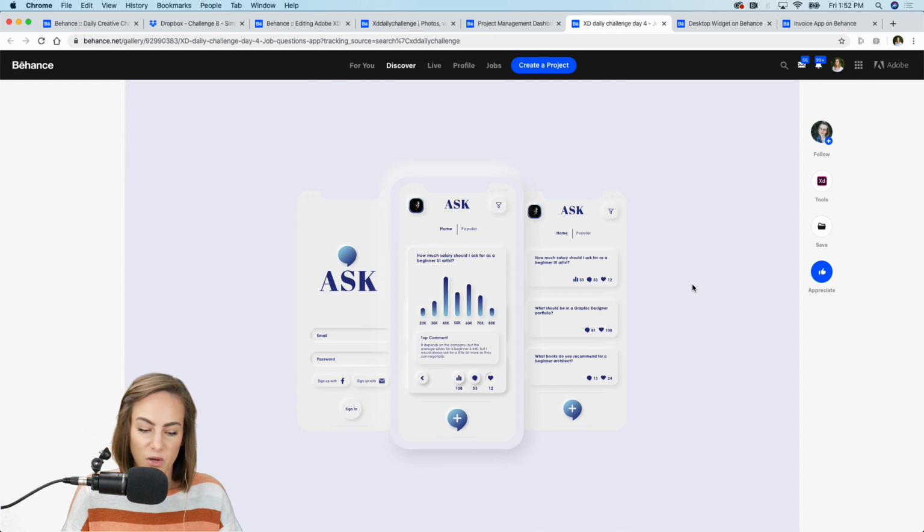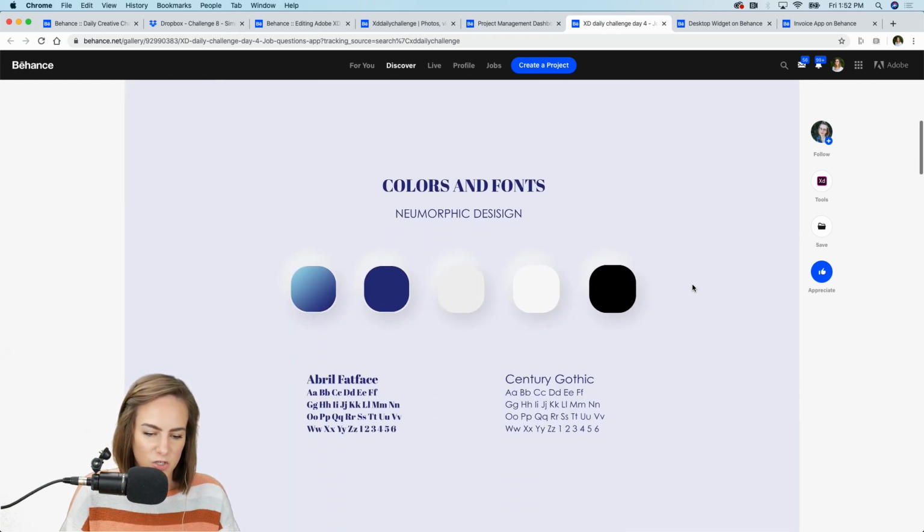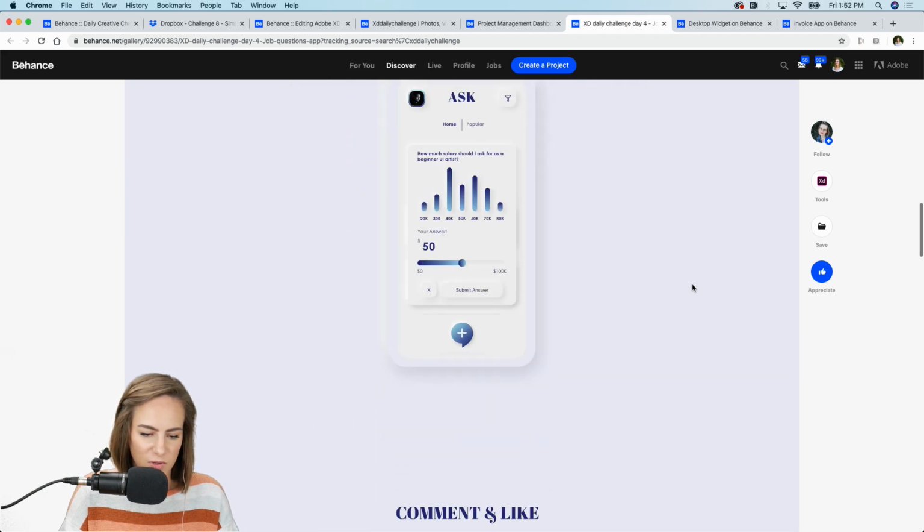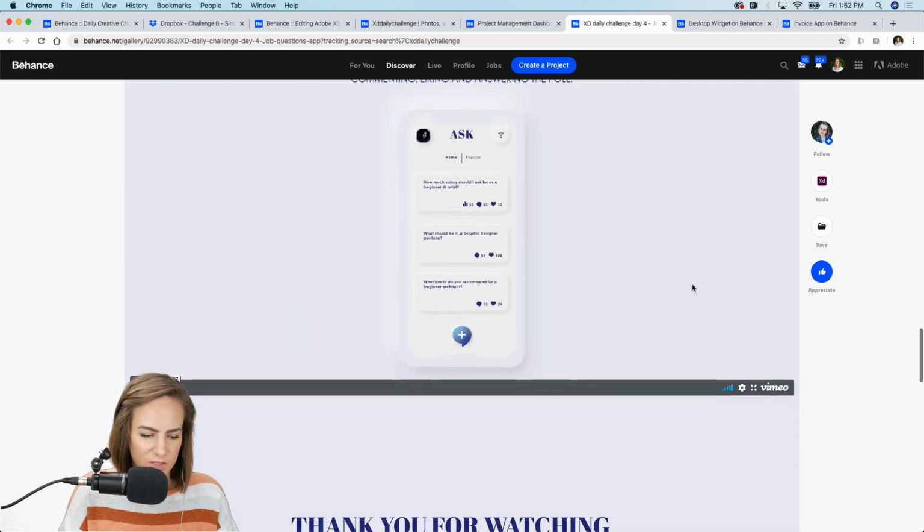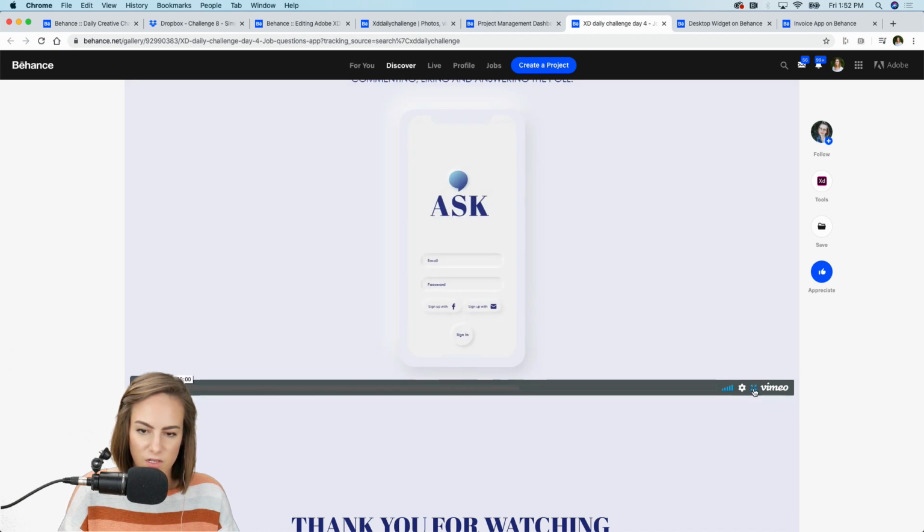This one by Alina. So she was going for a more neomorphism, the new kind of trend. So let's see what we got. I think she had a prototype. Yes. Let's preview this.